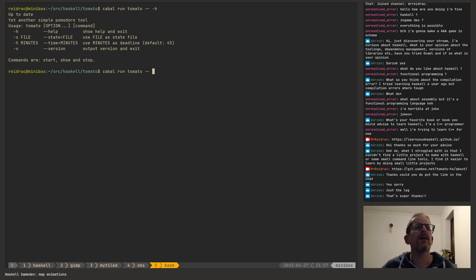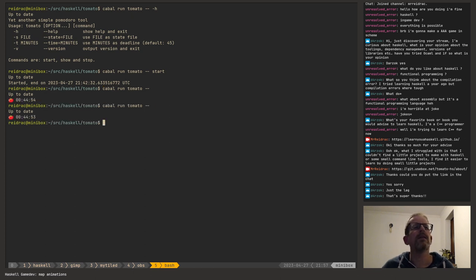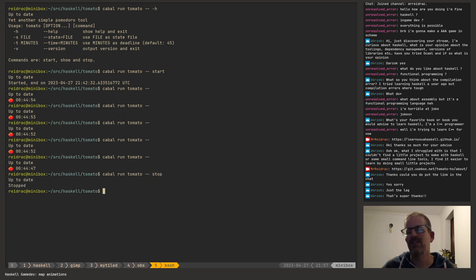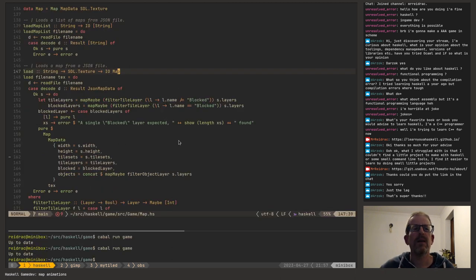And you know, you can start the Pomodoro, and start it, right? So now it's telling me, it keeps updating the time. Can you see that? So in 45 minutes, it will say your Pomodoro is finished. It's super simple, super silly, but I found it quite a very small project. Yeah, I would go with something like that, a small command line tool, and go from there.